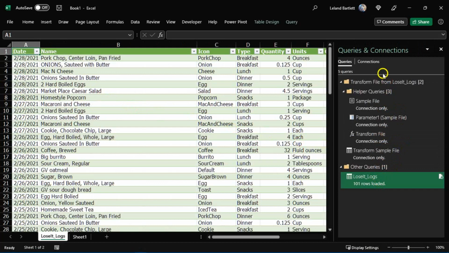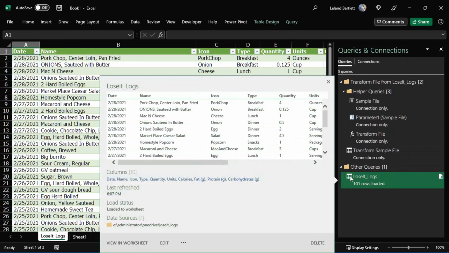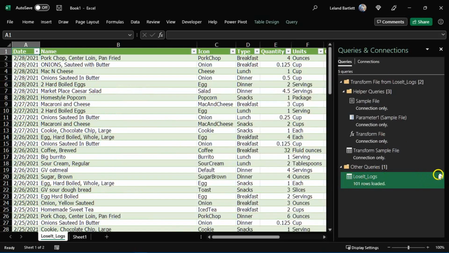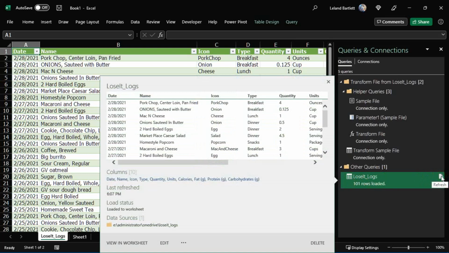And over on the right here are your queries and connections. And this is telling you that you have a connection to this data through this connection right here. And if you want to, you can get back to the editor by placing your mouse on here and just choosing Edit. Again, it gives you a preview. You can refresh by clicking the icon here if you've got new data or you change things.